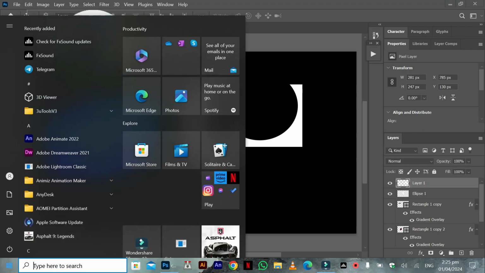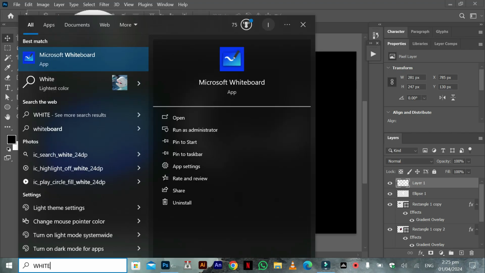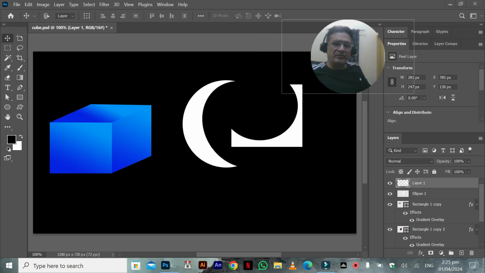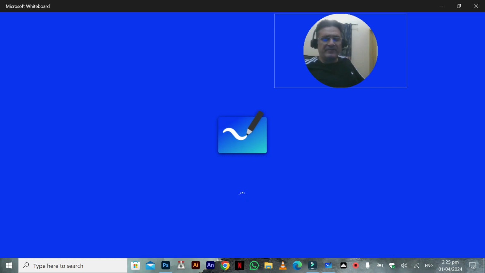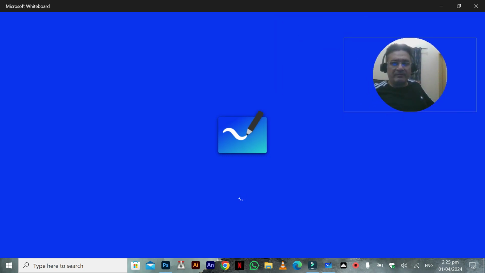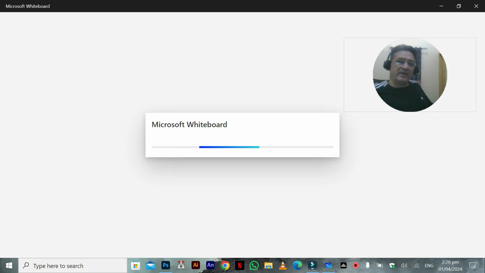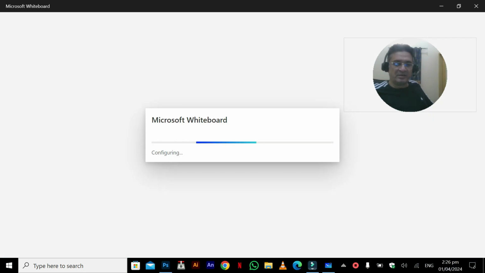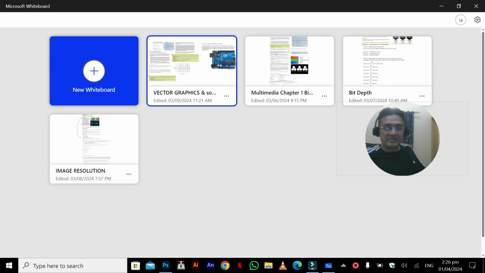Okay, I want to go to Whiteboard, Microsoft Whiteboard. I want to show you a few examples of how I have created notes for vector and graphic designing. We can study them also, because the theory is very important to understand what vector based images are and what raster based images are. In this file, we created a raster based image, and we also created a vector based image. So let me see if the notes are here. Vector graphics.